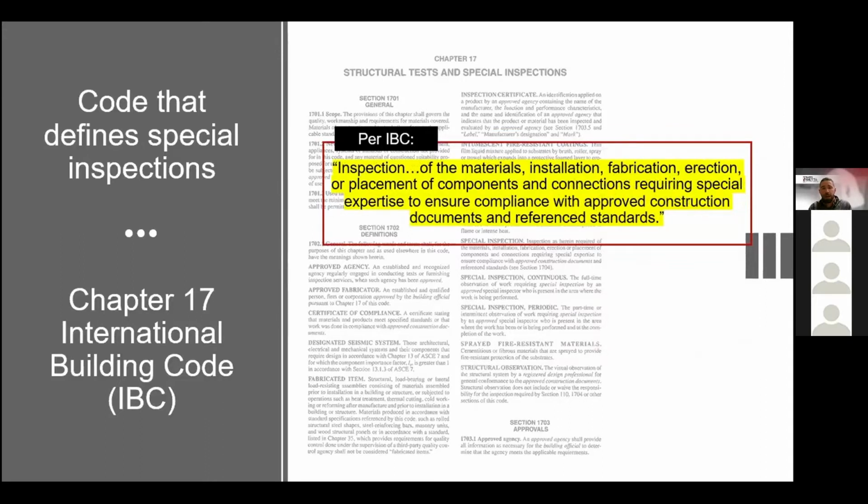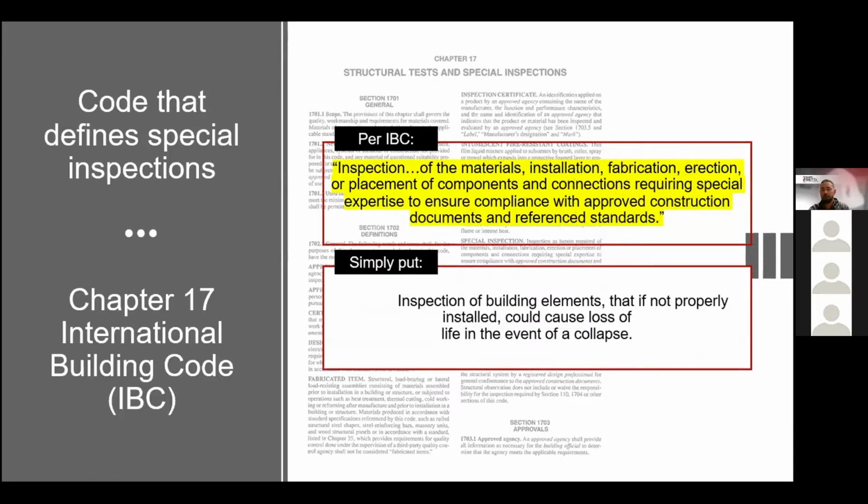So per IBC, special inspections is the inspection of the materials, installation, fabrication, erection, or placement of components and connections requiring special expertise to ensure compliance with approved construction documents and reference standards. I realize that was a mouthful. So simply put, it's the inspection of building elements that, if not properly installed, could cause loss of life in the event of a collapse. And also to point out, special inspections is not for craftsmanship or finishing or means and methods. I like to look at special inspections as more of structural inspections. We're not aesthetic inspectors.